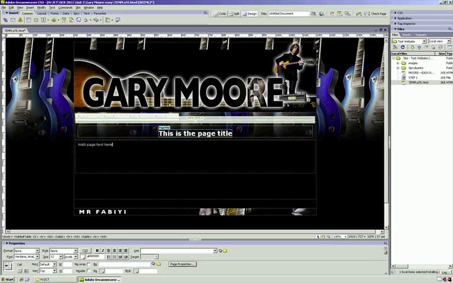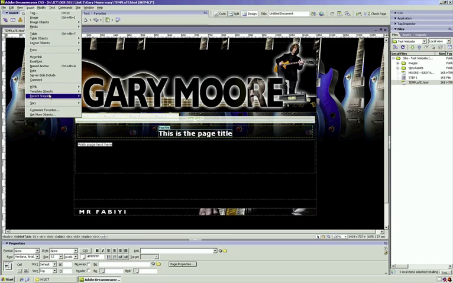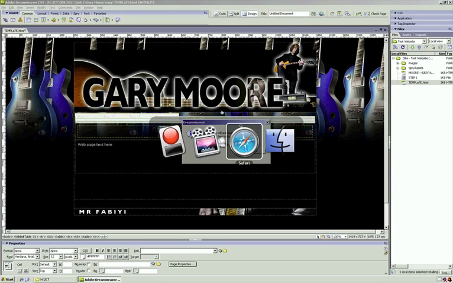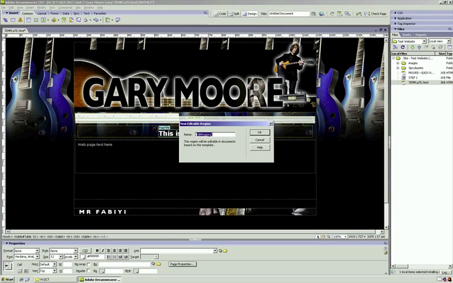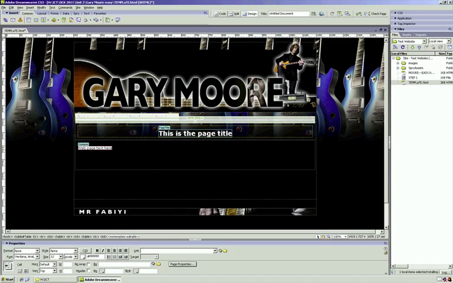I'm going to do the same for the web page text. I'm just going to select it first of all. Once I have it selected, I'm going to choose Insert, Template Objects, and Editable Region one more time. And for this editable region I'm going to put Contents. Okay. So now I've got space for content, and I've got space for a title.